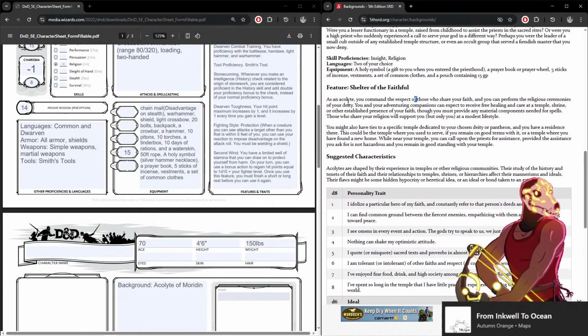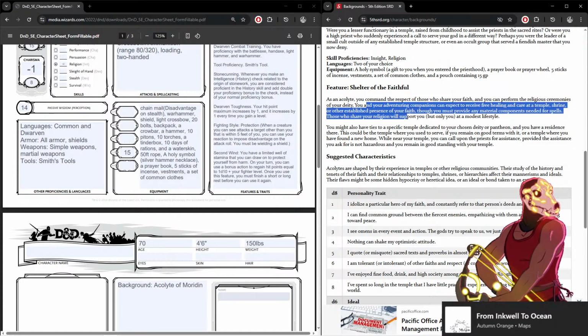Okay, we also get a feature for being an acolyte. Shelter of the Faithful. So we can perform religious ceremonies of our deity. So me and my companions can get free healing and care at temples, shrines, or other establishments of our faith. We must provide material components for any spells, and those who share our religion will support us at a modest lifestyle, which is a reference to another part of the book.